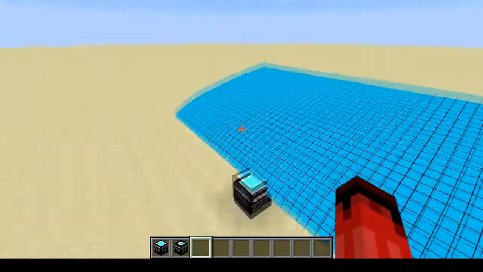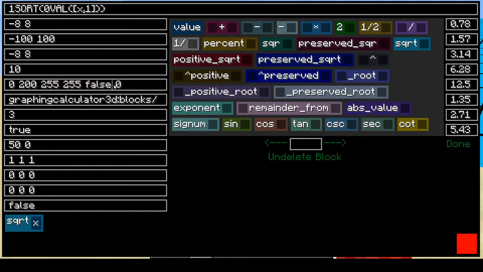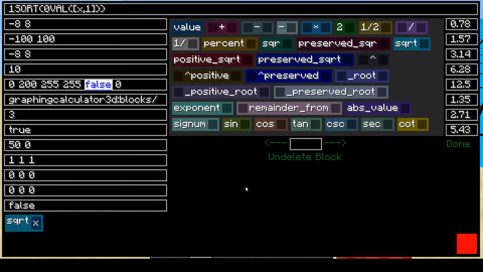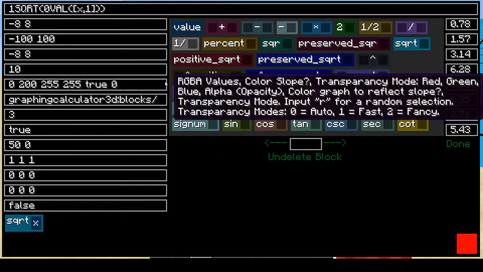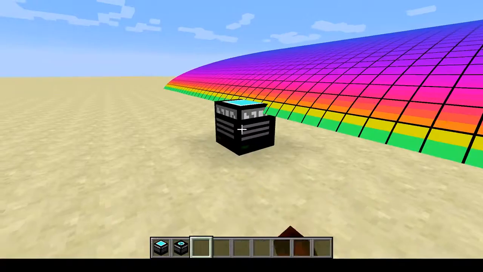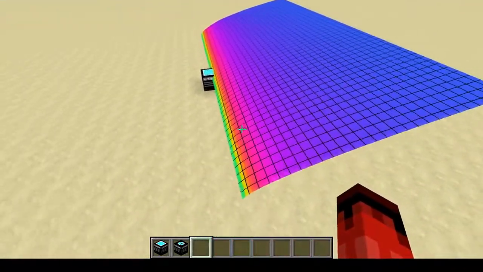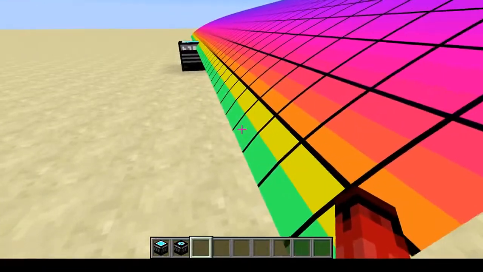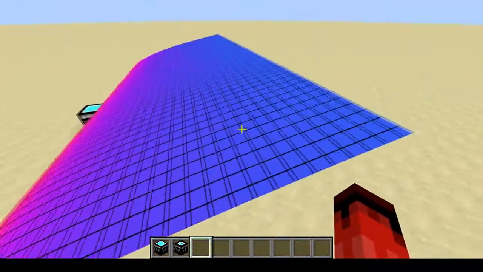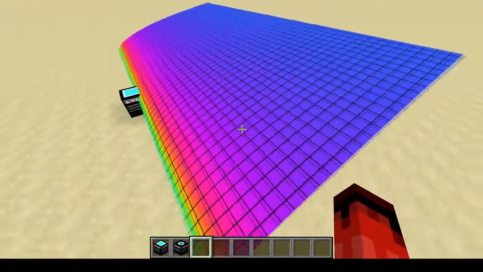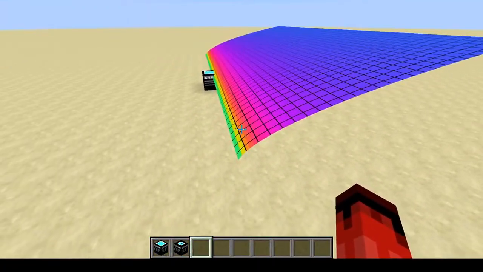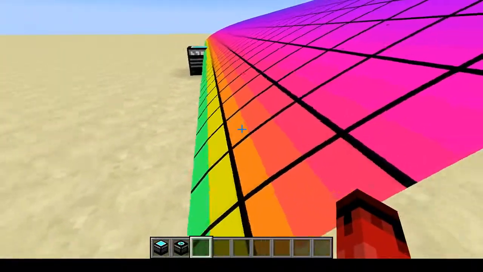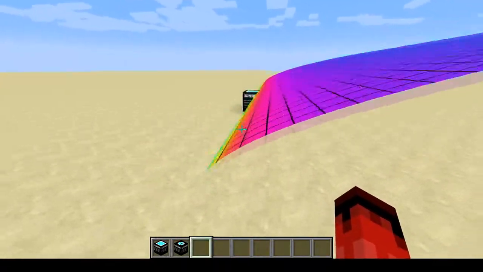And another cool addition is the ability to color your graph by the slope. If I change this to true, it's described in this text field here, you can see we get the graph colored by its slope. So this is a high slope, lower, lower, lower, and lower over here. The rate of change of the color corresponds to the rate of change of the slope. You can see a very fast rate of change over here, because there's a faster rate of change of slope.